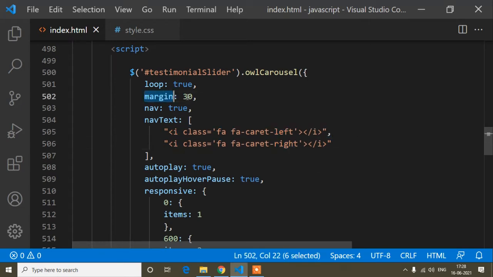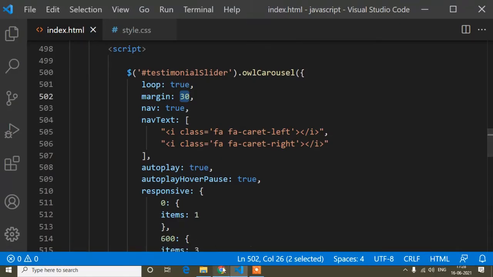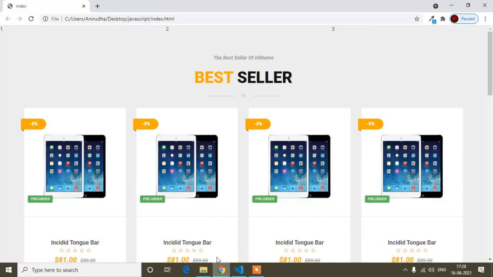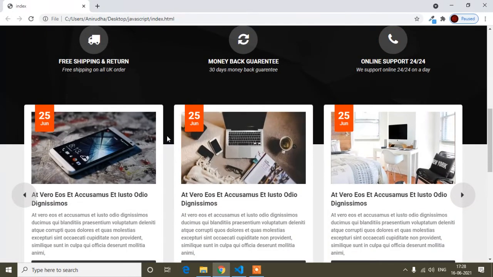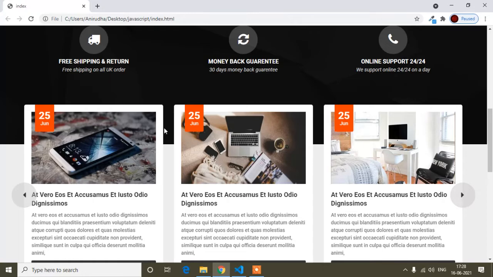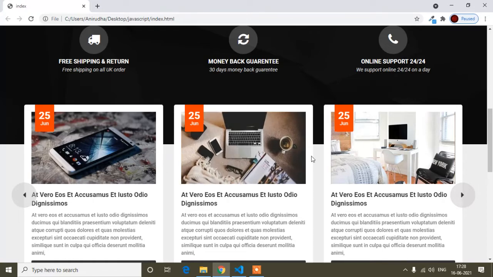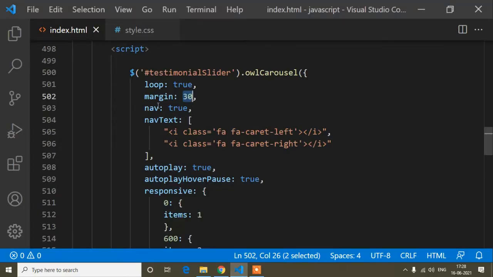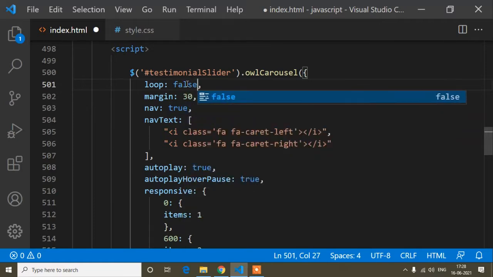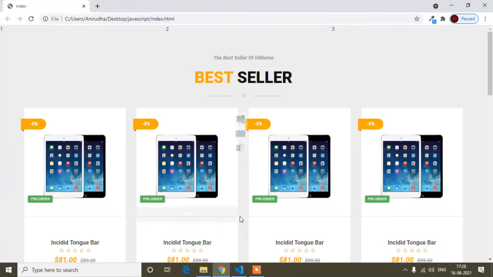And the margin for each item: if I show here for each item, like 1, 2, 3, when I add any images, you will find the difference of margins. Like here are the 3 items of the slider, and between each item there is space, which I have actually added by margin. This is the margin. Okay, and for loop, if I write false, that means here I have 6 items of the slider.